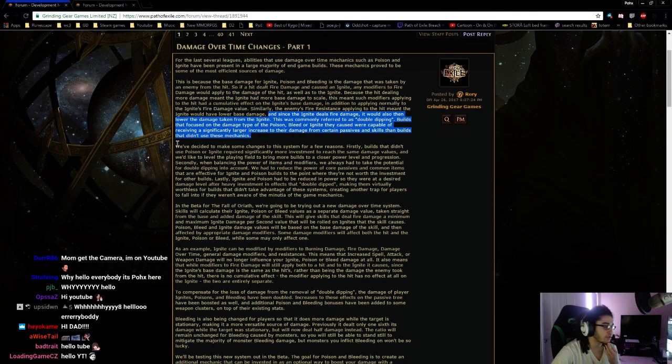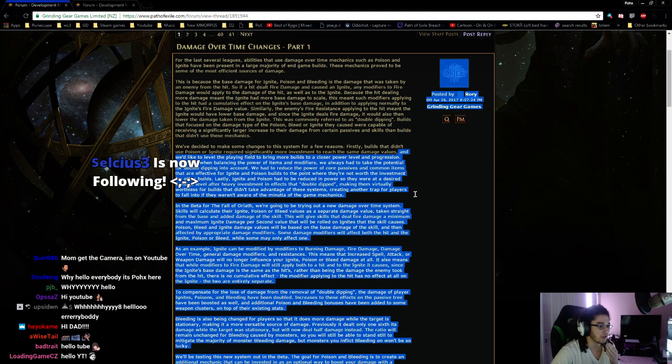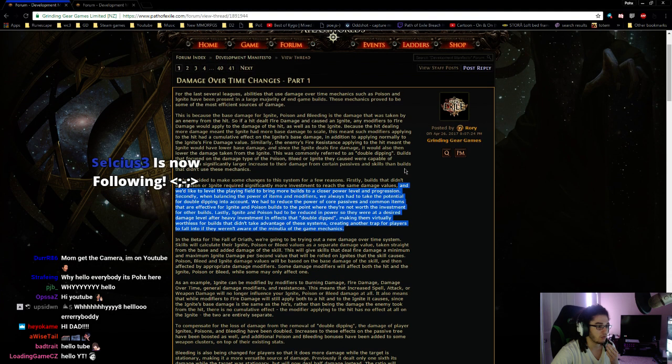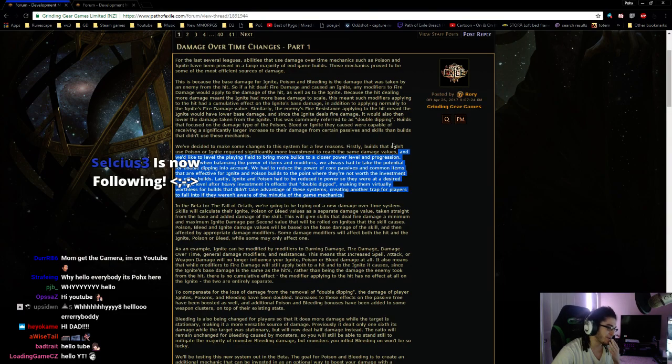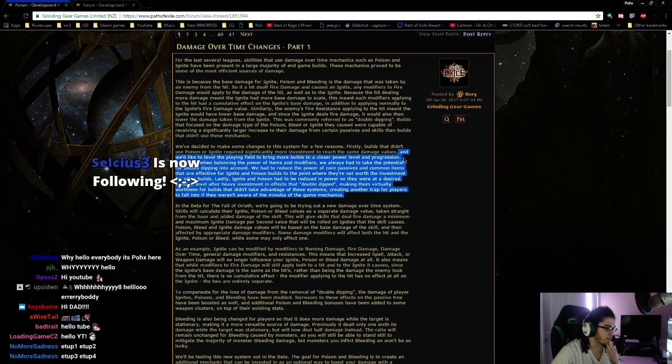We decided to make some changes in the system for a few reasons. Firstly, builds that didn't use poison or ignite required significantly more investment to reach the same damage values, and that's when they started releasing things like elemental overload as well, which actually just ended up helping double dipping if you weren't crit for fire and ignite. And we'd like to level the playing field to bring more builds to a closer power level and progression.